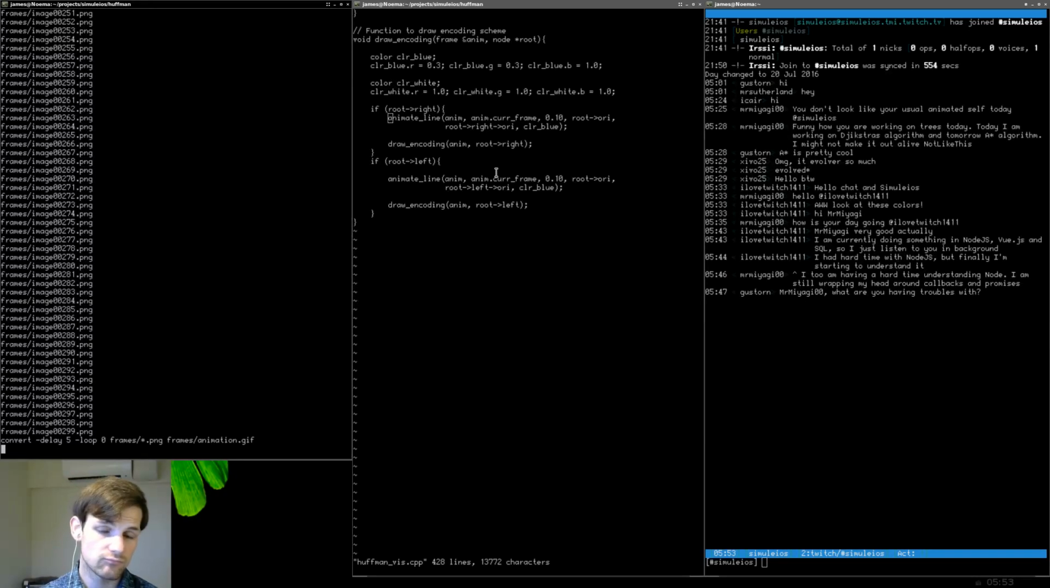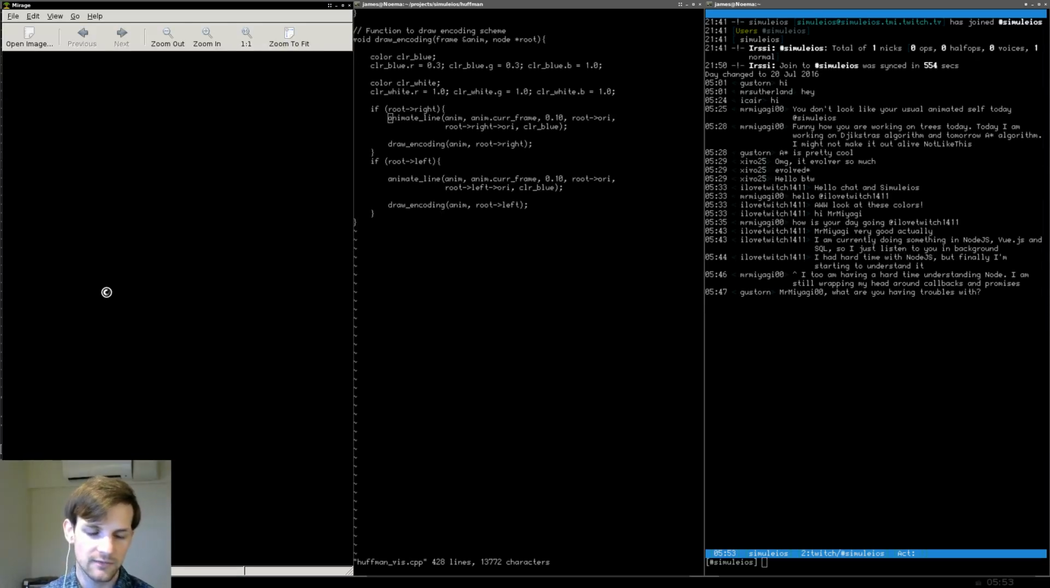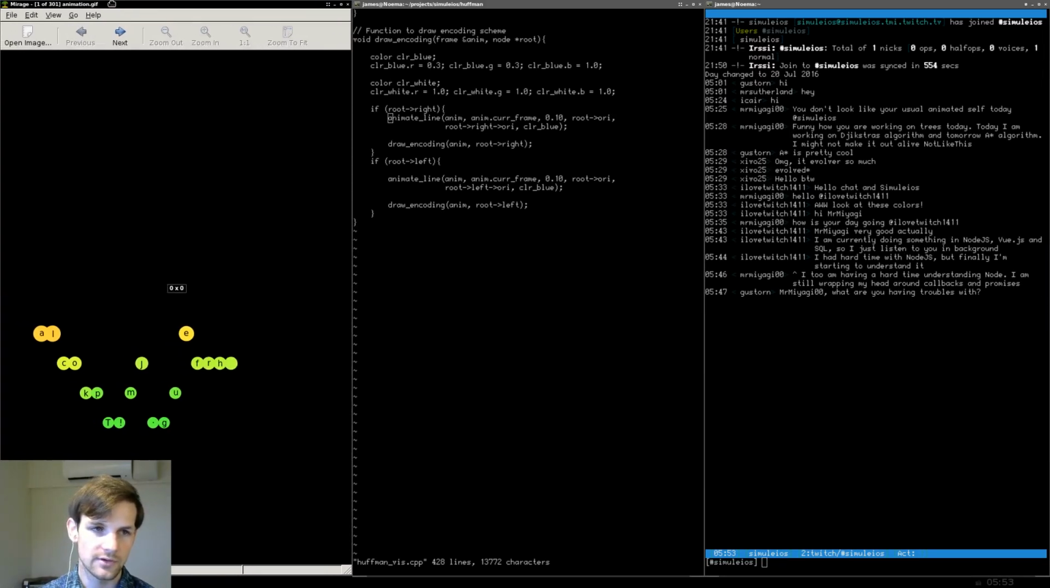In fact, we could color white in a number of different ways. What if we do, let me think, draw encoding. Yeah, what if we read the color into draw encoding? In that case, we could color it blue, and then go through and color it white, without very much trouble at all. So let's do Mirage frame animation.gif. And this is again going to create a blue tree in the end.